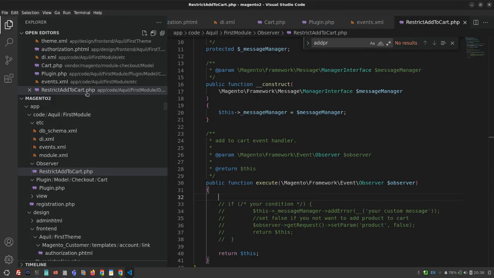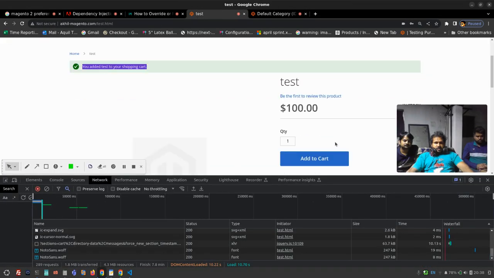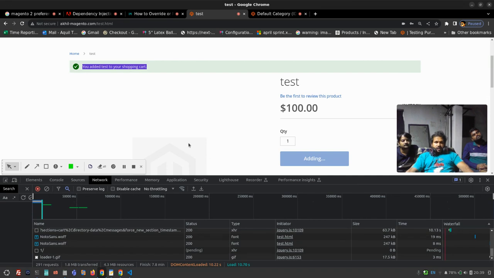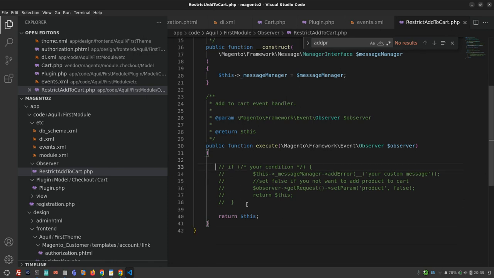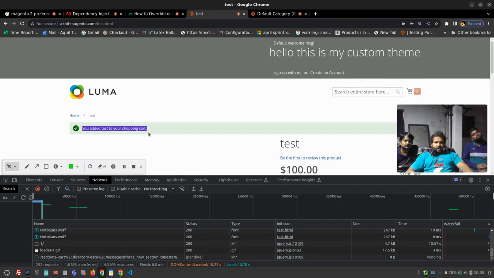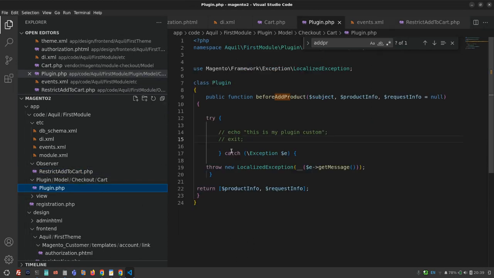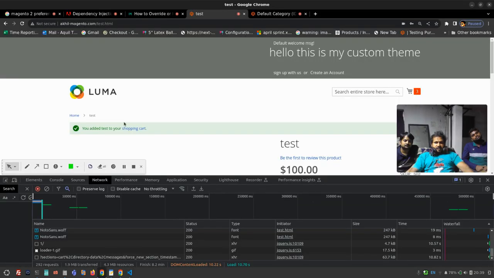But before that, coming back to our events, this is our event which we have registered. When you add a product to the cart, it should execute, and it's going to do nothing because we haven't written anything in our execute method. So it's going to straightforwardly add the product to the cart. Bear in mind our plugin is also executing at the same time. Since we haven't written anything in here, it's not going to do anything specific. I can see that the product is added to the cart now.